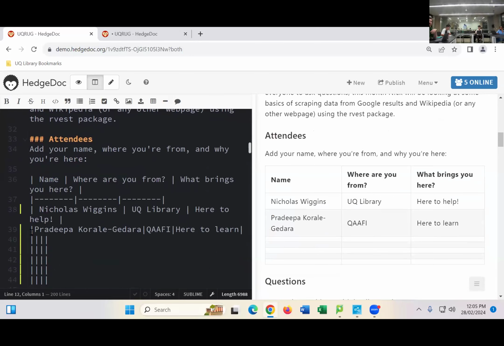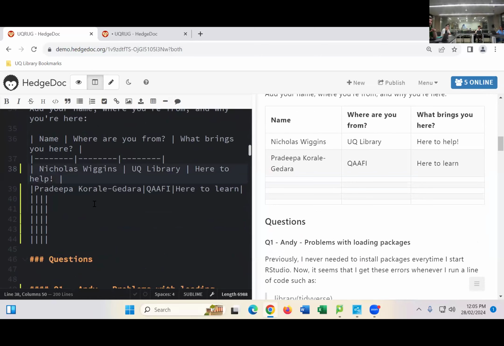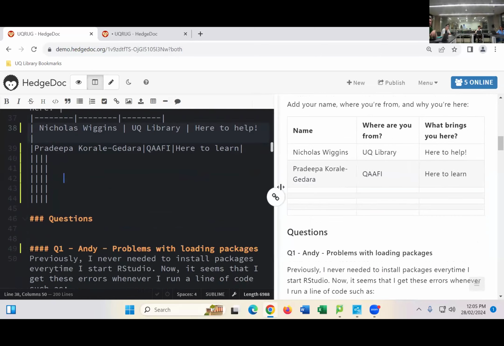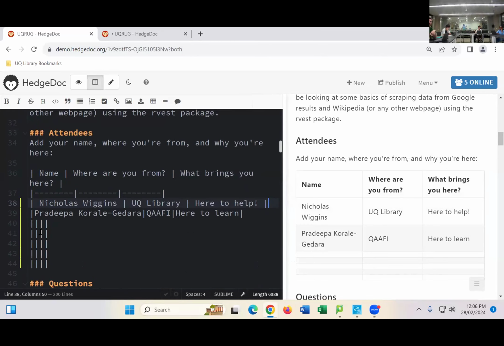So if you come through to here and then scroll down to the table, you can see that Pradeepa has already added their name to the list. So this is a Markdown table. It is not the prettiest thing in the world. It, in my opinion, is a bit of an ugly back end, but it works. And so that's good for today. So what I'll get you to do is scroll down to this section and then put your name, where you're from, and what you're doing here in between some of these things.